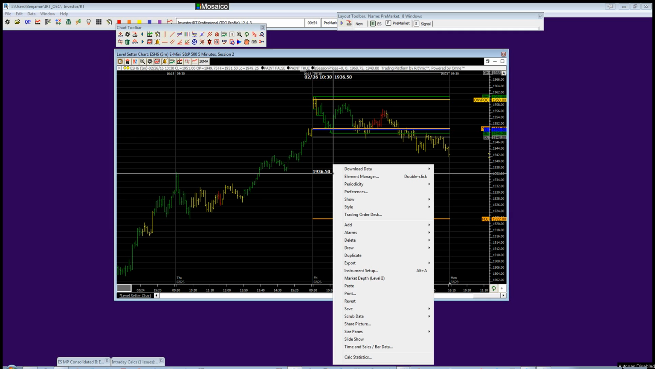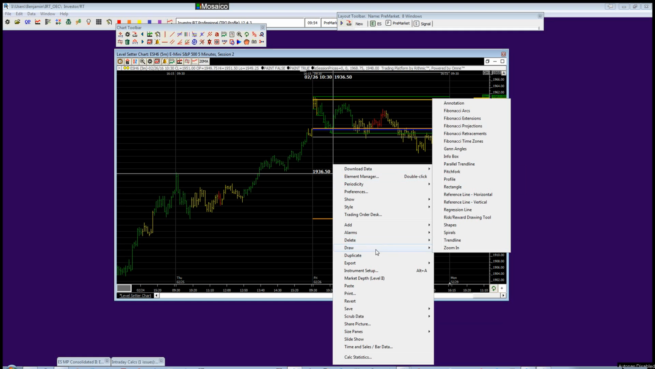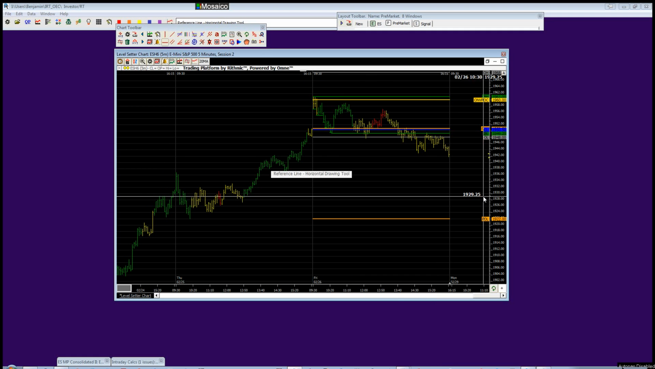All right, so I'm going to right click. First thing we want to do is draw a reference line. So let's right click, draw, hit horizontal reference line. Just place it on the chart.